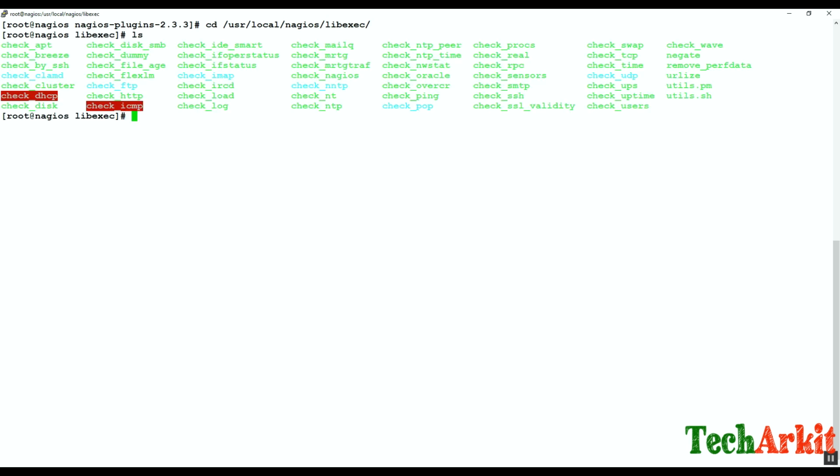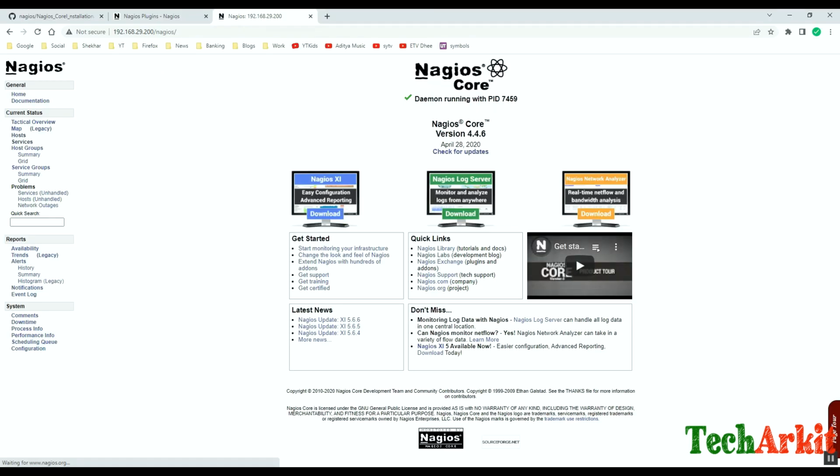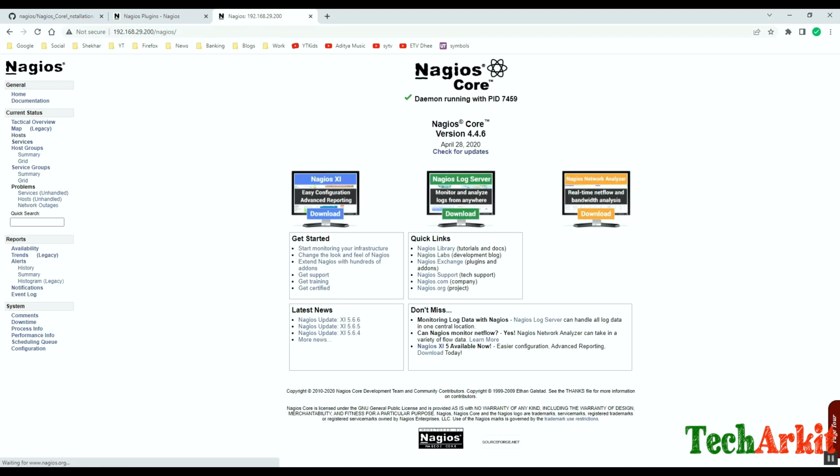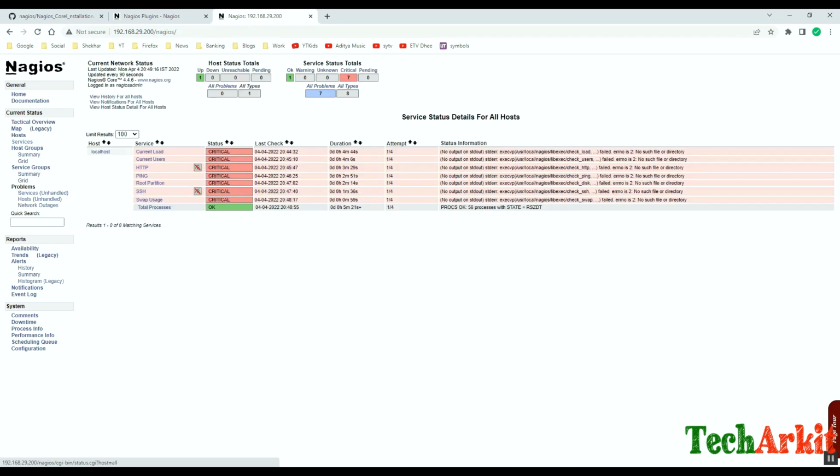Now you can go back to the console and see that the checks are going to be completed. You can see one green. That's it. You have installed and configured the Nagios core successfully. Let's jump into the post-installation tasks.